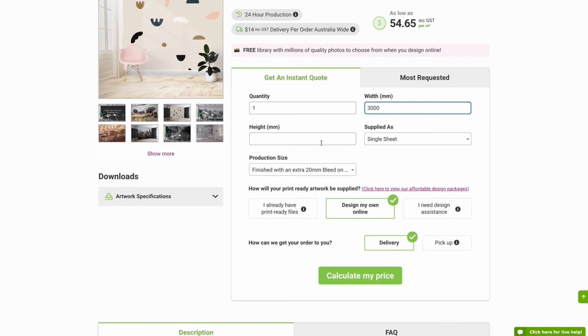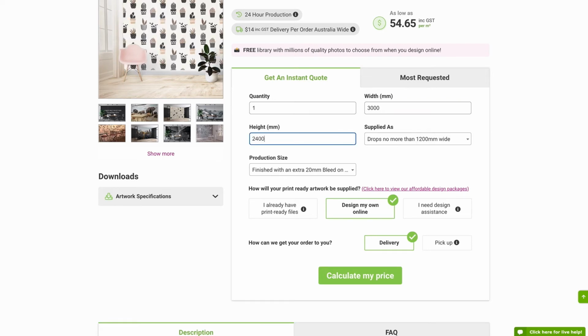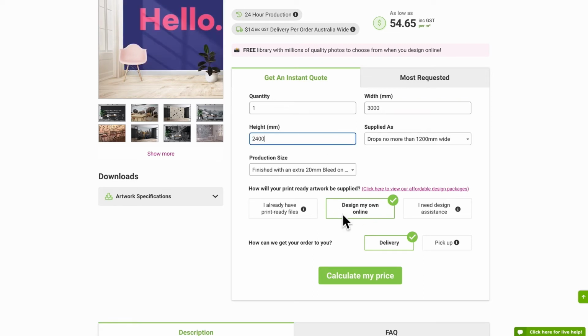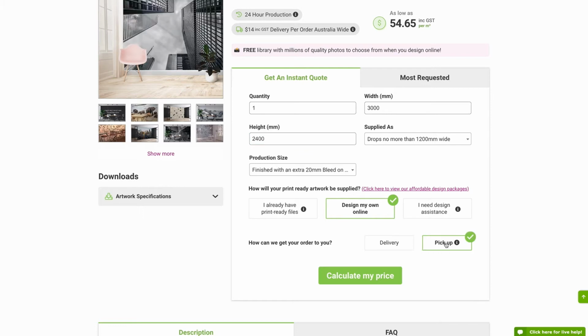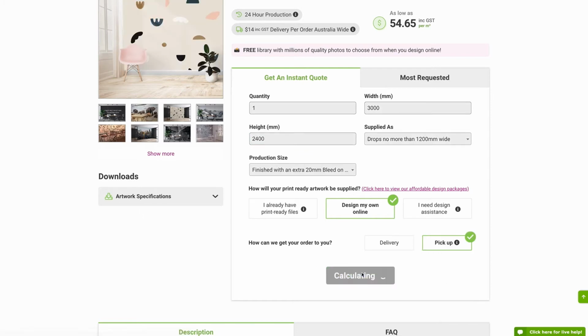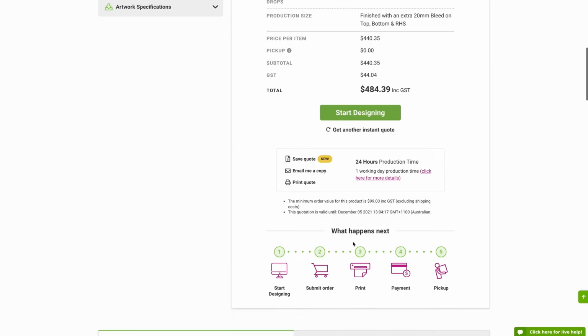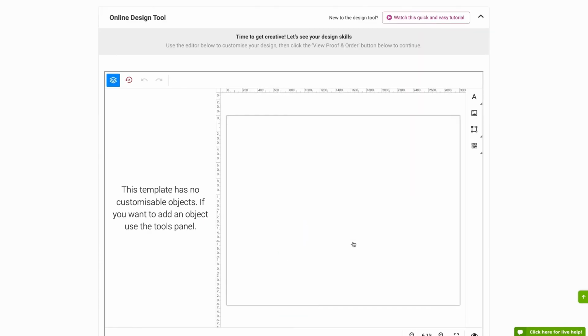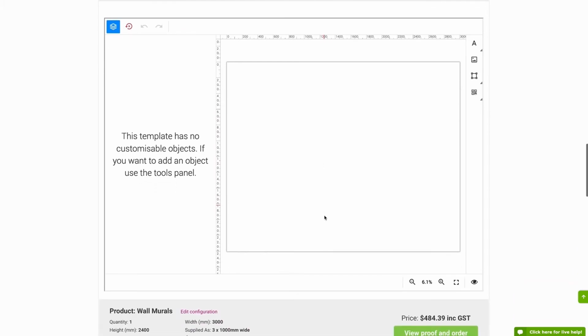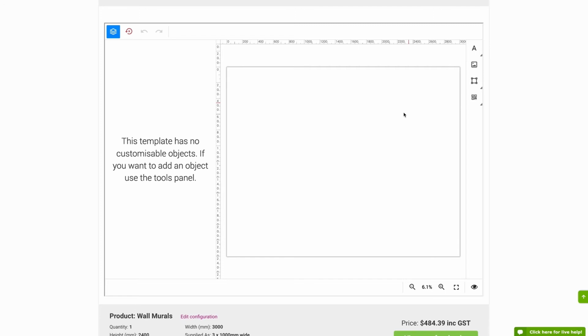After this, just choose your quantity, size, and how you wish to have it supplied, then make sure you have selected Design My Own Online, and then how you wish to receive your order. Click Calculate Price, and once you're happy with the quote, click Start Designing. Woohoo! This will take you to the editor, and this is where all the magic happens. Now, as you can see, we've got a blank canvas ready for us to snazzy up.